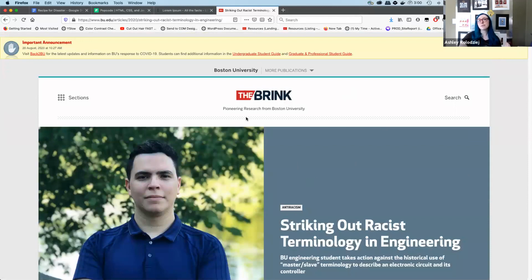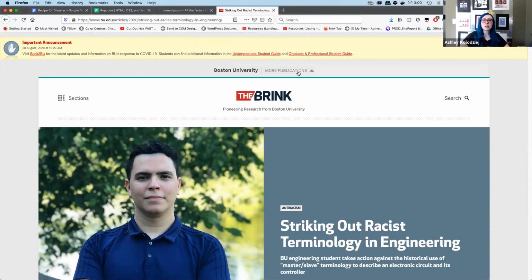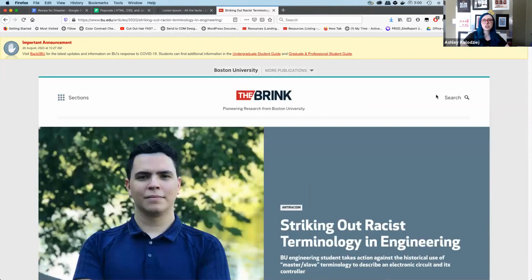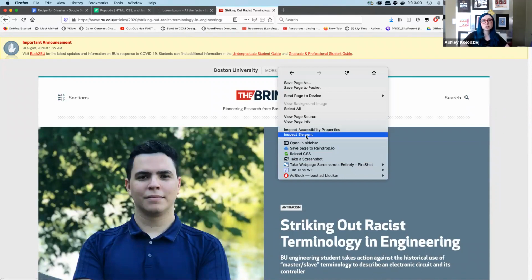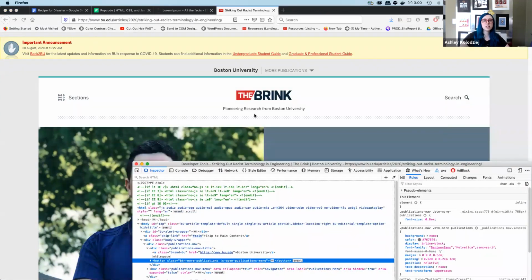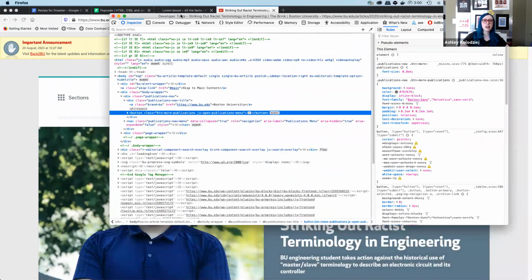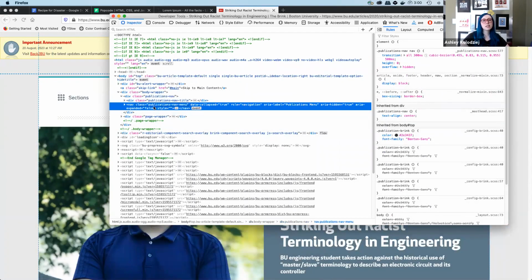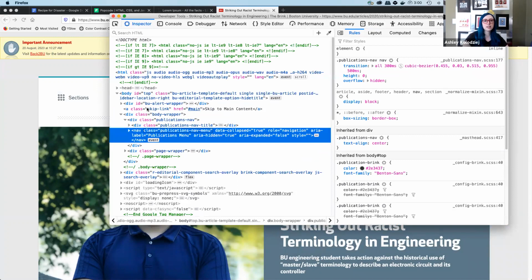Let's take a look and inspect the element and break this page down to see how it's using different items. First of all, we have some navigation here. More publications. That helps you get to other publications. And then sections and search. Let's just do inspect element. And whenever you're inspecting element, the easiest way to see what something is doing is to right click directly on it. So you can see that this is a menu. And then nearby it, underneath publications nav title, is this nav class publications nav menu.